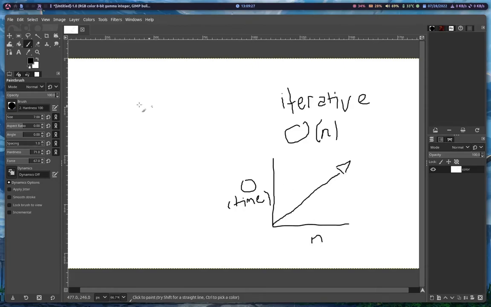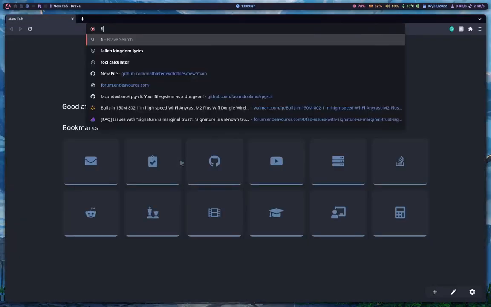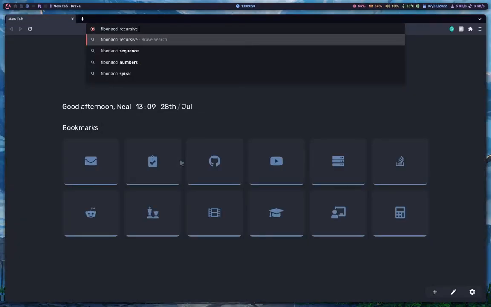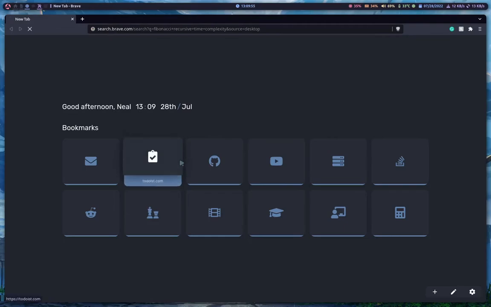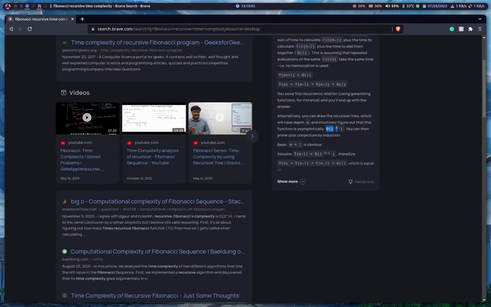But what happens with a recursive method is it's actually running in O of 2 to the n, if I'm not mistaken. Right, and I can actually search this up real quick. Fibonacci recursive time complexity. And I can actually explain in a second why it's to the n. Yep, it's O of 2 to the n.